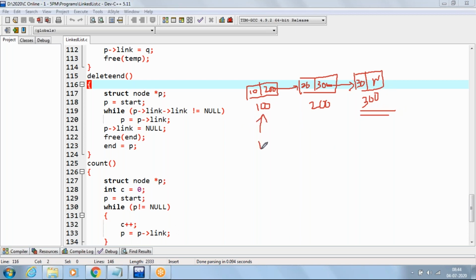So P equal to start, which means P is pointing to 100. While P link, what is P link? 200. 200 link is what? 300, not equal to null, yes. Then P equal to P link. Now P is pointing to 200. Now the loop repeats. What is P link? 300. 300 link is null.